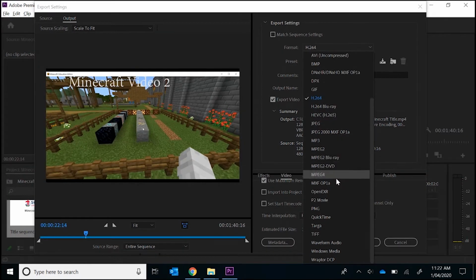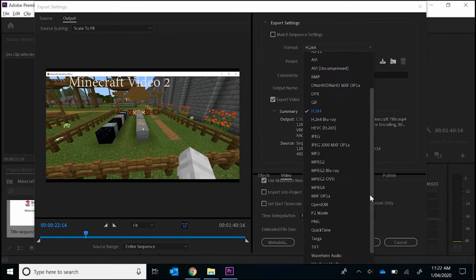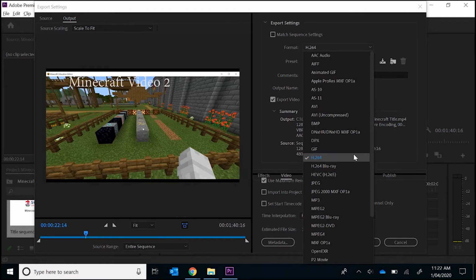There are many different options here. Each has its advantages and disadvantages. My advice for your typical YouTube video is to use H.264, which is a type of MP4 video. So don't use the MP4 option that you might see in the menu down the bottom here. I would suggest using H.264 for your typical video; it's a different type of compression of MP4.